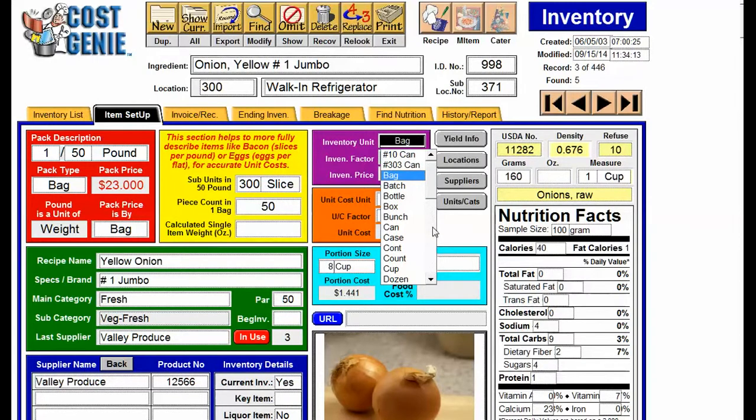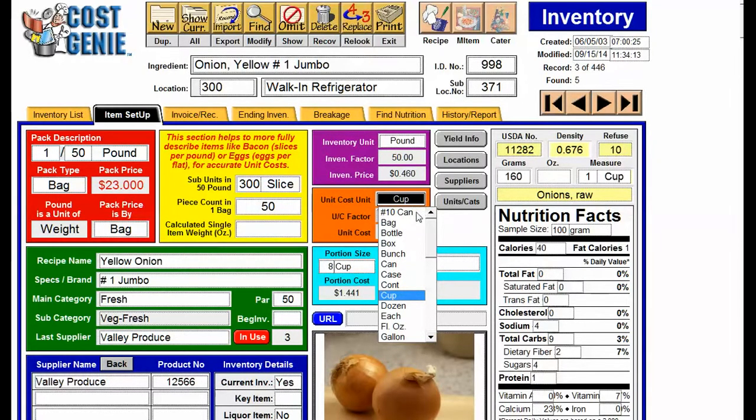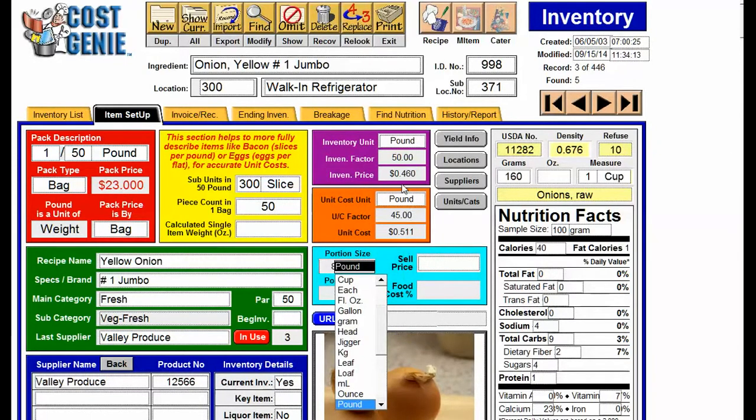So if I were to put pound, and another thing, instead of scrolling down on these, you can just click, say, Q, or letters that are past that, so that you wouldn't have to scroll down. And I'm going to click pound. The same thing here. I'm going to click Q, then I'll click pound. The as purchase weight is 46 cents a pound. The unit cost with the waste, the edible purchase, is 51 cents a pound.